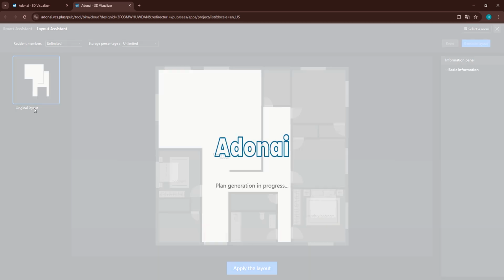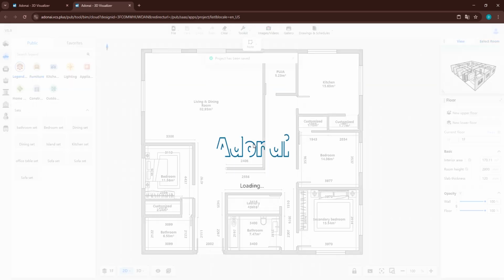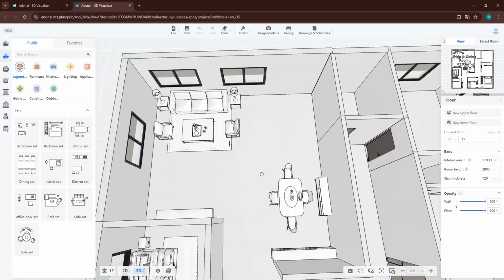Here, I'll choose a single room. Unlike the layout option, this one only provides style choices. Select a layout from the left side of the interface and click Apply. This will generate a 3D design, as you can see.